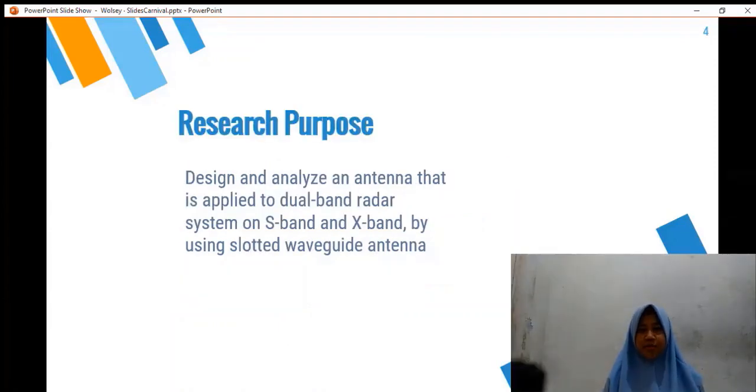The research purpose is to design and analyze an antenna that is applied to a dual-band radar system on S-band and X-band by using a slotted waveguide antenna. So it will be a prototype of a dual-band slotted waveguide antenna that operates in S-band and X-band.